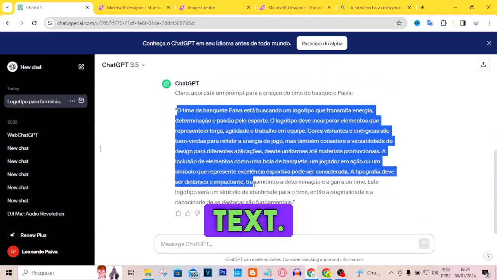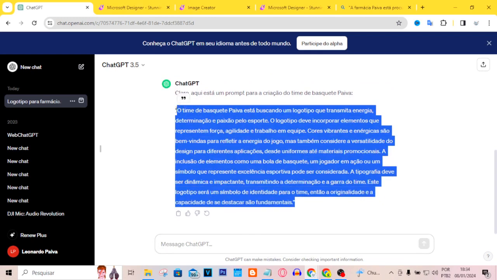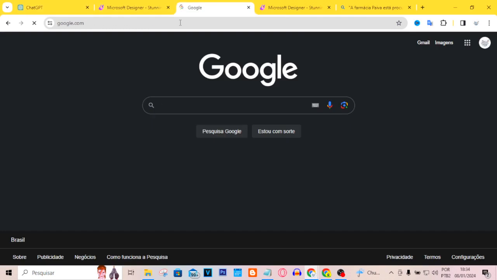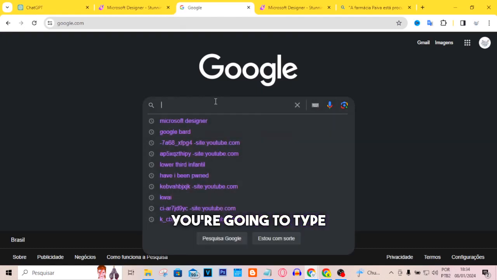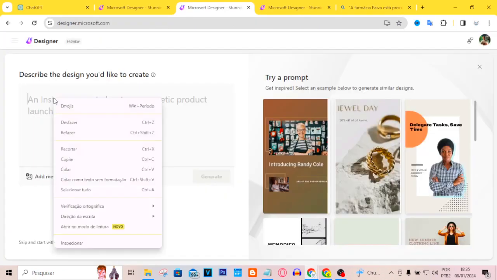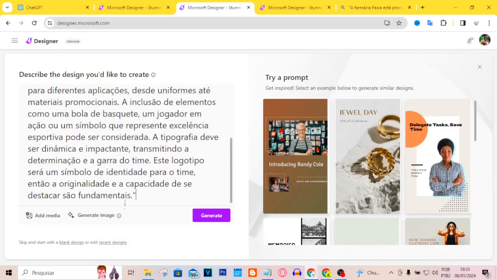I select all the text. Right-click copy. Go to the Microsoft Designer website. So you're going to type Microsoft Designer into Google and click on the first link that shows up. Right-click paste. Generate image down here. Generate image.